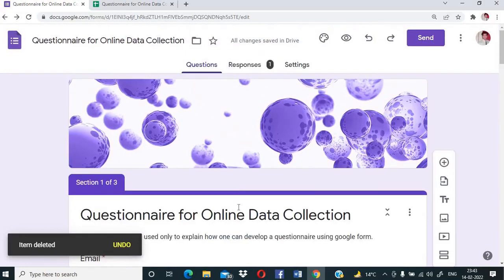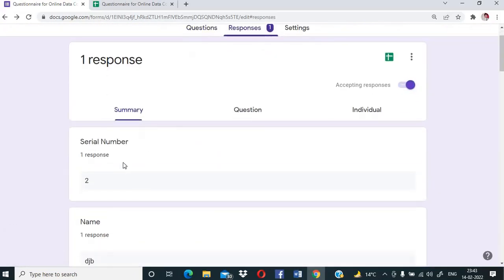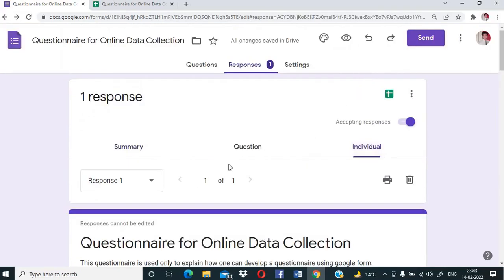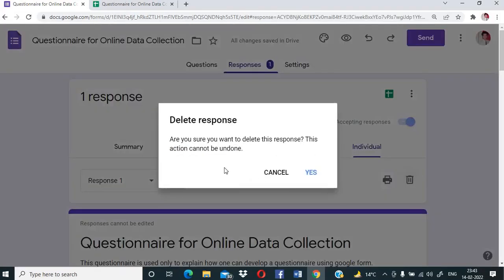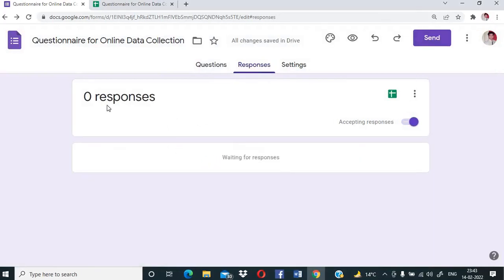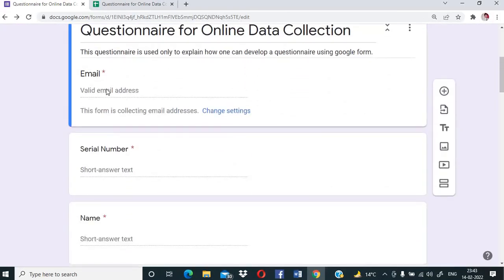If you want to delete this response, you may go to this response and then go to individual and then response one. So this you may delete. Do you want to delete the response? Yes, response one. So response one is getting deleted. Now zero responses. Now my questionnaire is fully ready. So I start filling it up. I start with an email ID.